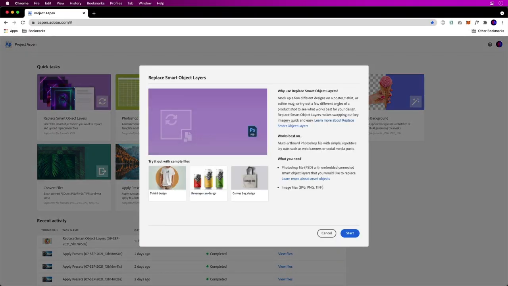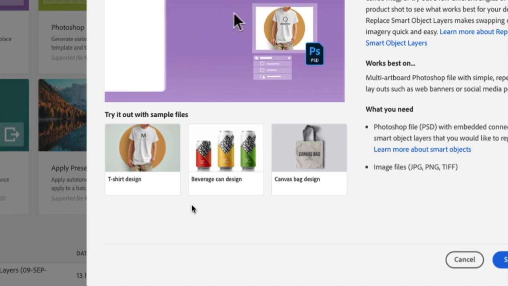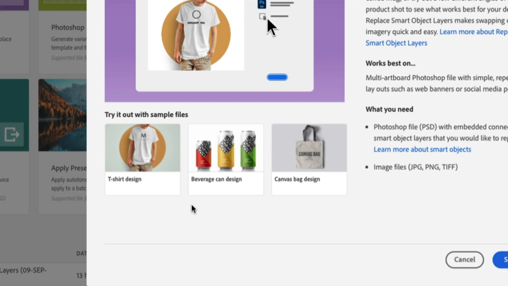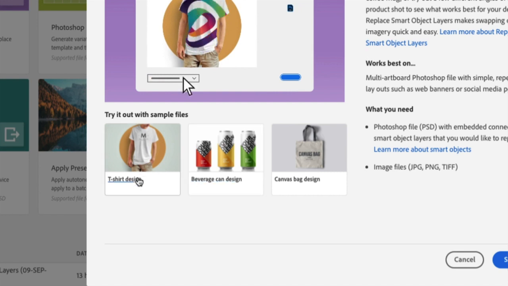In fact, let's jump right in here. So this goes for pretty much anything. If you want to do multiples of a t-shirt design, even from different sides of that t-shirt, so if it's apparel, any sort of product design, canvas bag design, really you're only limited by your imagination. So you could use these sample files.